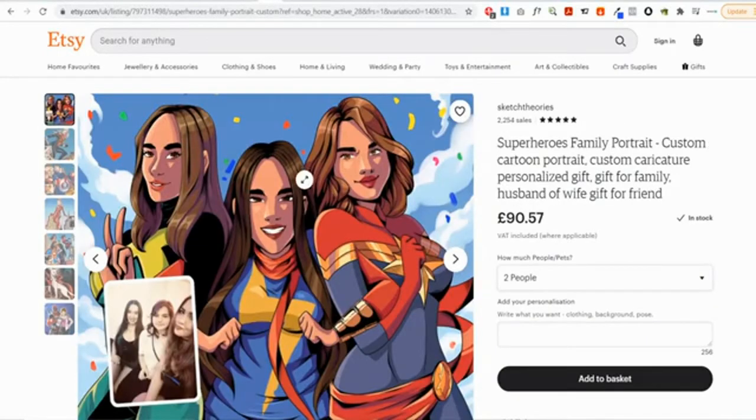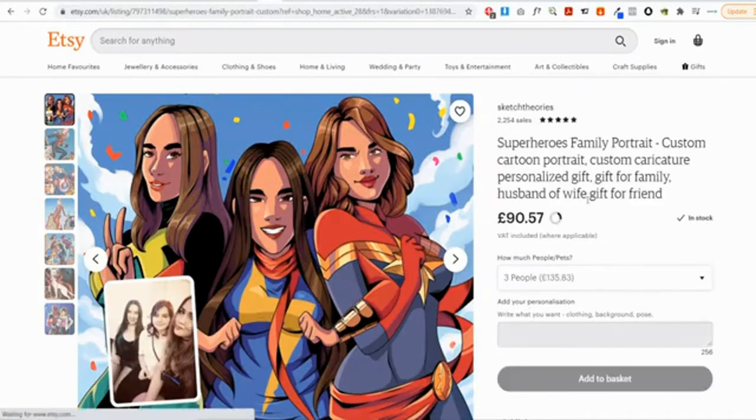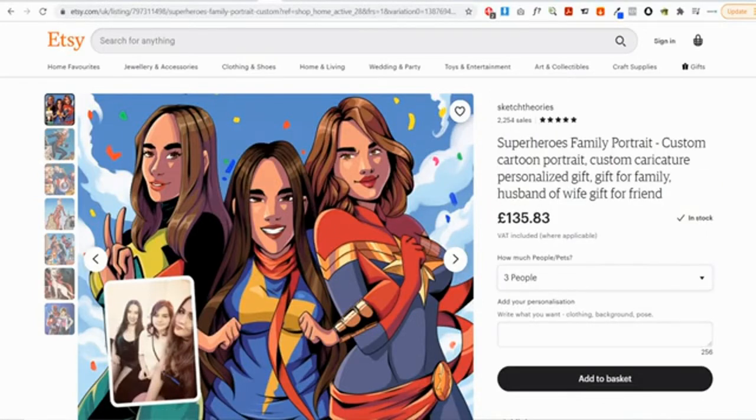So we're going to have a look at the next one over here. Once again, this is digital art only, so they're not even doing print on demand. They're just turning people's images into this really cool superhero image, and as you can see, they're selling it for £90 for 2 people. If you go for 3 people, £135. So that's around $180, maybe even up to $200. And like I said, that's not even for a canvas print. That is just strictly for the digital version of this artwork.